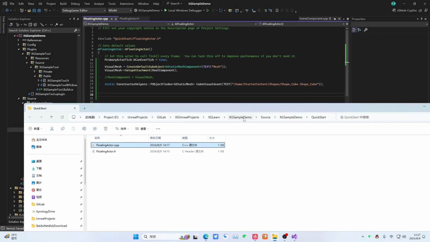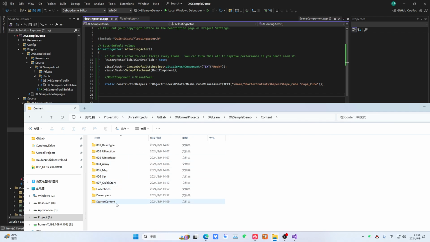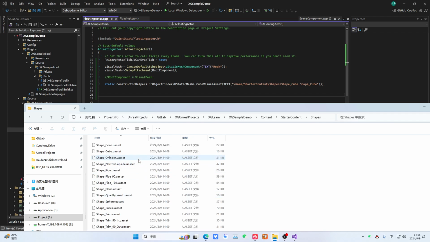That is when we use this kind of path. Normally, everyone should absolutely not write it this way. This part is content. Content is actually our game. Then it is start content, and then this is in shape. Shape is in the shape area. Then there is a shape here.